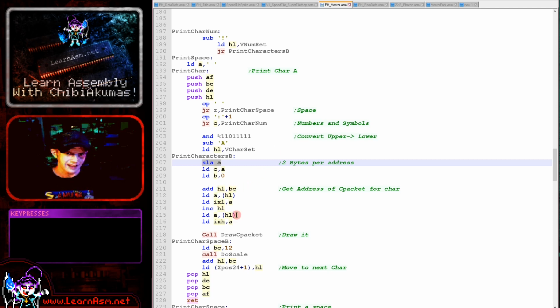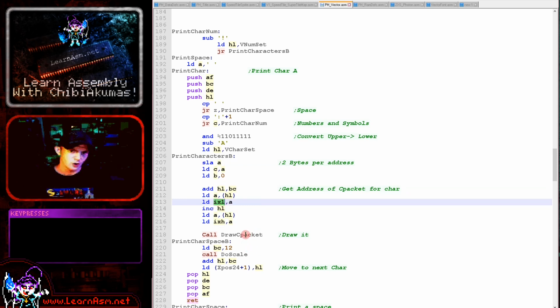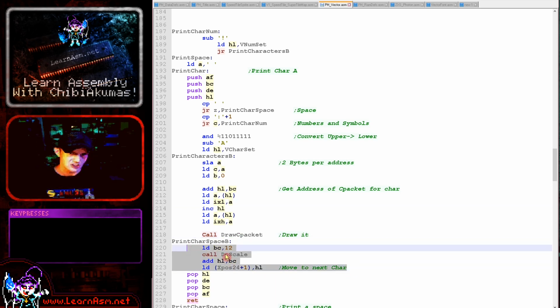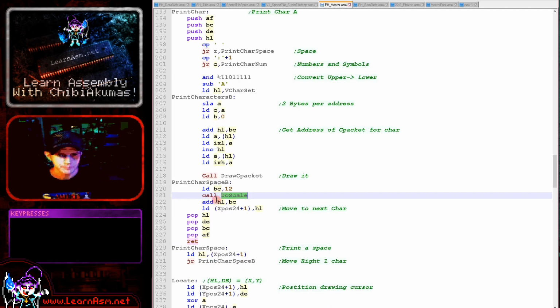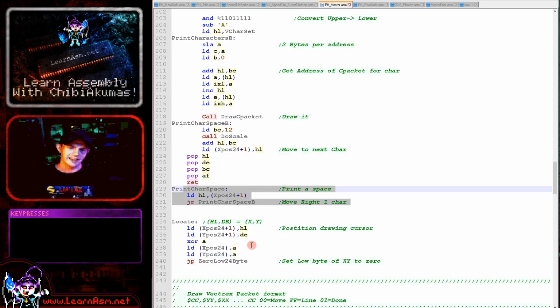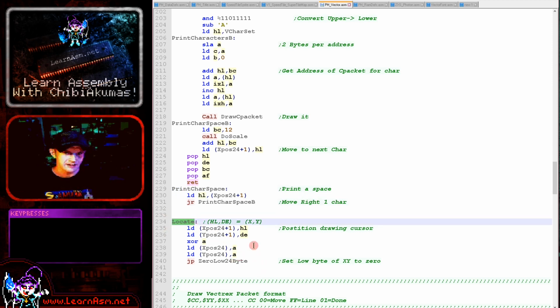We're then loading in an address from the lookup table here into IX, which is going to be the C packet we want to draw. We're then drawing it to the screen, and then we're offsetting the X position by 12, or whatever 12 would be depending on our current scale, to move the drawing position along 1 character here. Now that's how we're drawing characters to the screen, but of course we'll need some way of moving the drawing cursor, both for drawing characters and for drawing just packet data, and that's what our locate command does here.